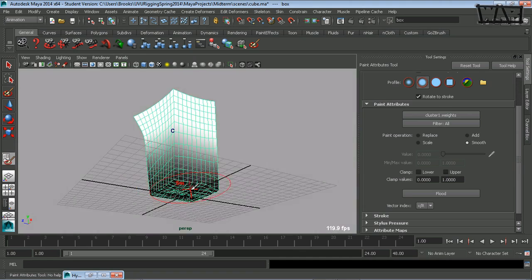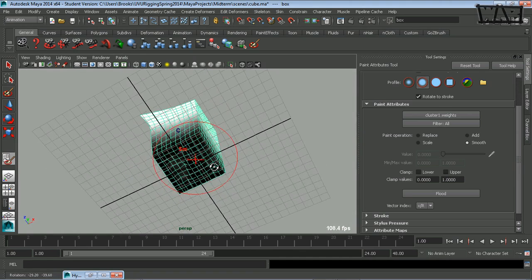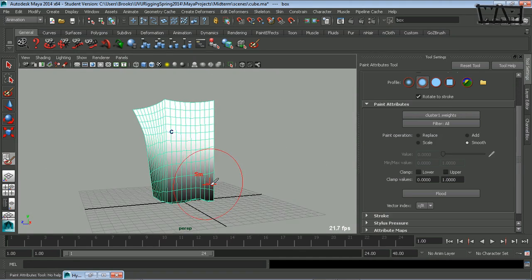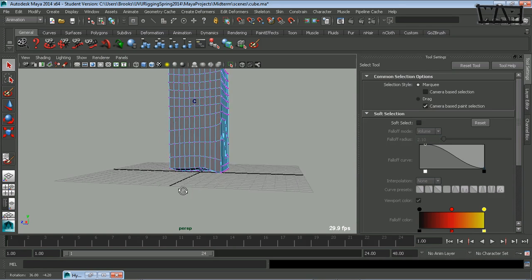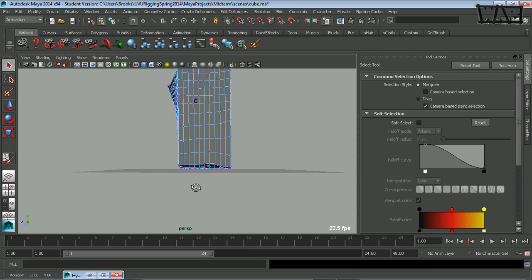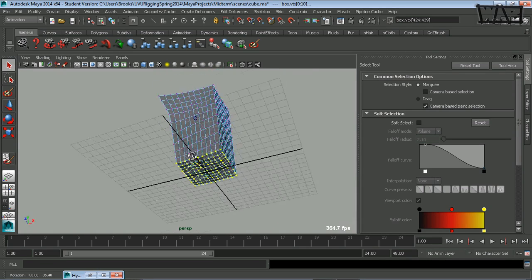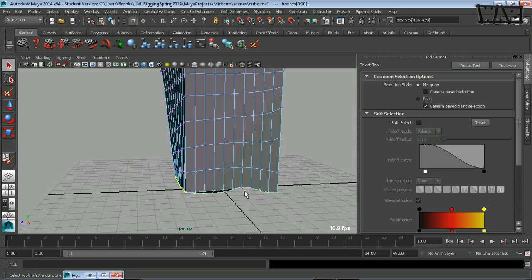Now let's say I'm grabbing the bottom down here, and I didn't really want to do that. So what we can do is go back into my regular selection mode and go to component mode, and I can control what I have the ability to edit. So I'm going to select all this stuff on the bottom.